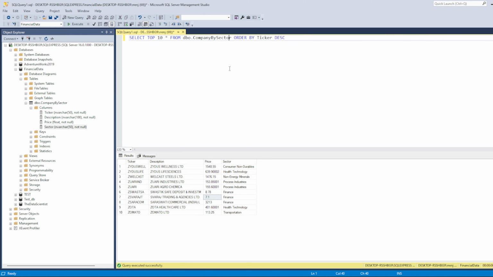Now we will go through some of the aggregate functions. Aggregate functions include count, minimum, maximum, and a couple of other functions. So let's work on that. I will just comment this out. The first function that we will be working on is the count function.